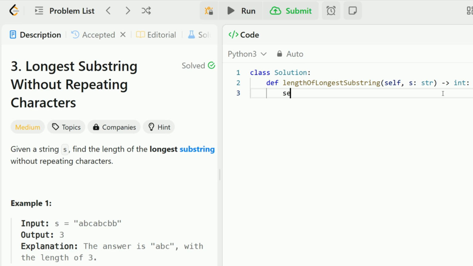All right, so let's code out the solution. First, I'm going to initialize my variables. So I have a seen hash map, and this is going to be the character to index, right? Just so we remember. I also need to initialize my I pointer, and I also need to initialize my result. In this case, the maximum length will just be initialized to 0.